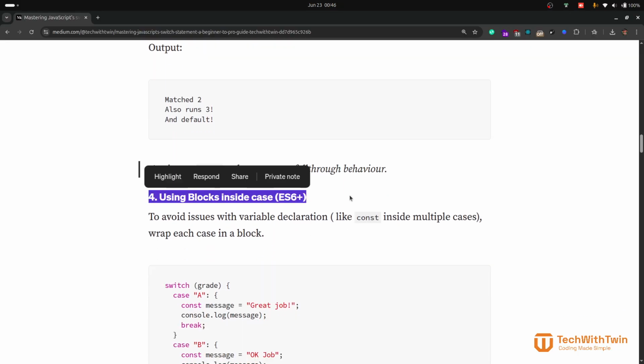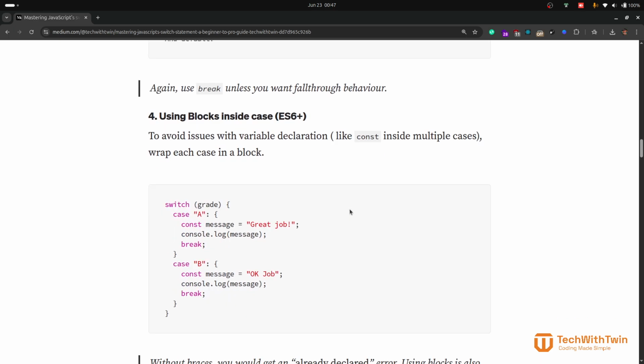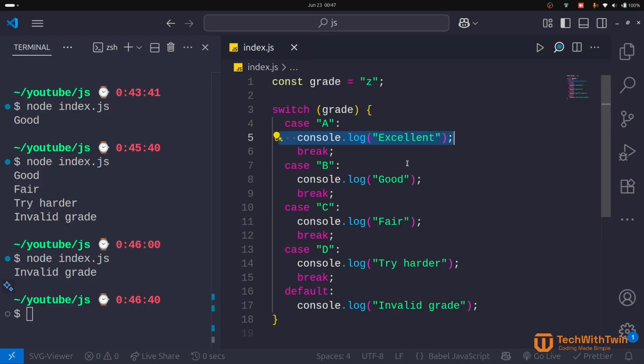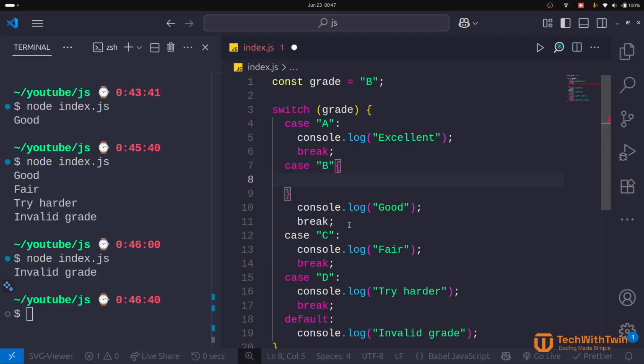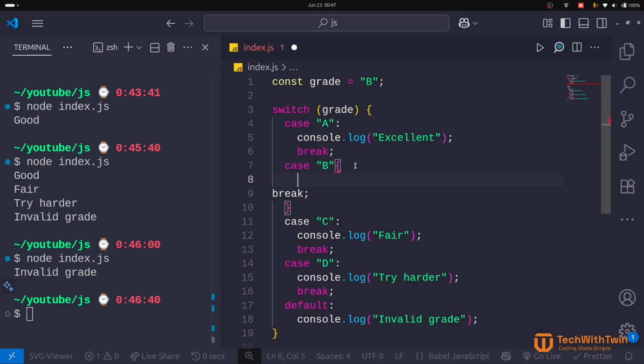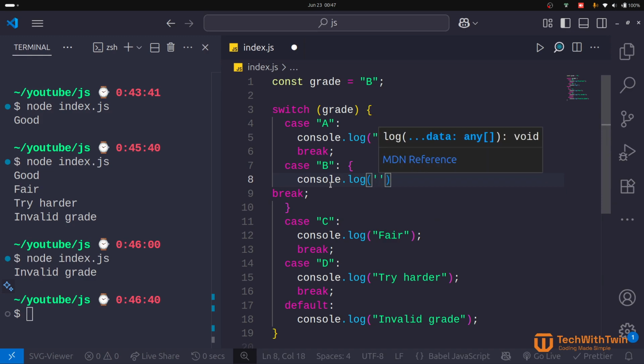So using blocks inside the case. As you saw, you're not using any blocks, but you can still use a block. So we did have our grade as B. So we could come, instead of using a colon, you can use curly brackets, and then you break as always, and then console.log grade B, let's say good.